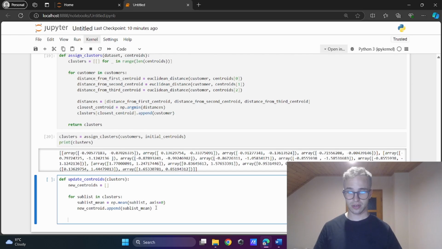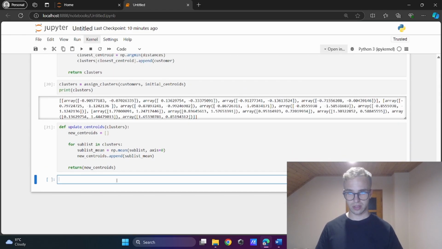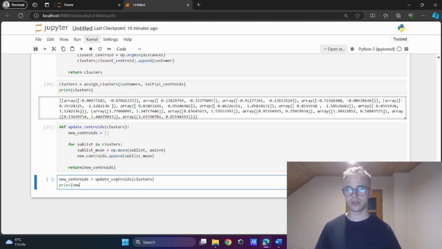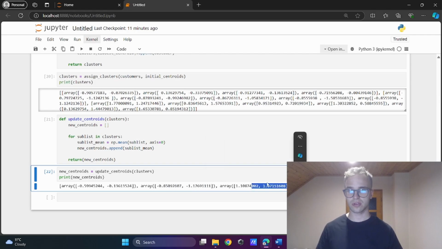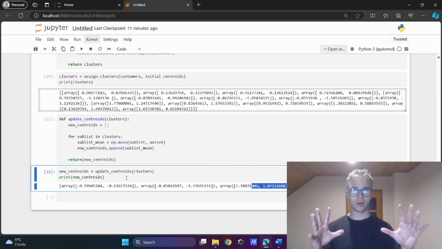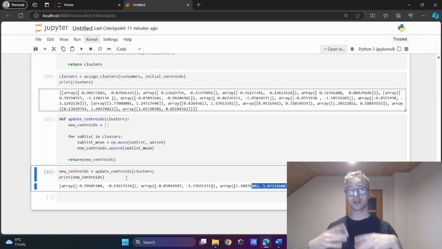And I will return new centroid. Here I made a mistake. Press enter. I can try this function on new centroid. It's equal to update centroids, the clusters, and print out the new centroid. Hit enter. The new centroids, or the mean value, is this, this, and this. And this is the mean value of all the points that belong to the cluster.